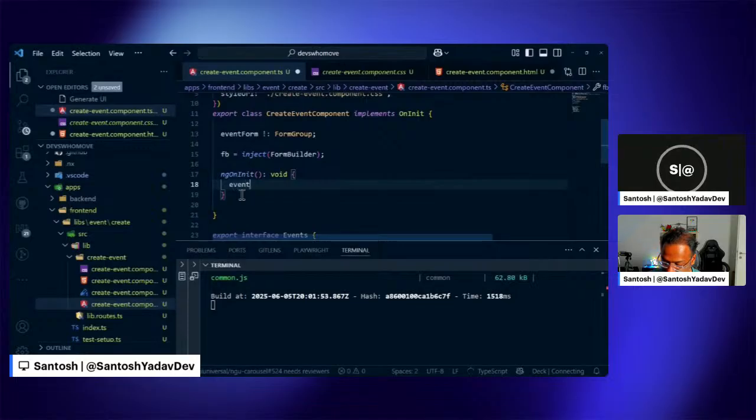Okay, so I'll say event equals to new this dot fb dot, where is my intelligence? Okay, let's stop this server.